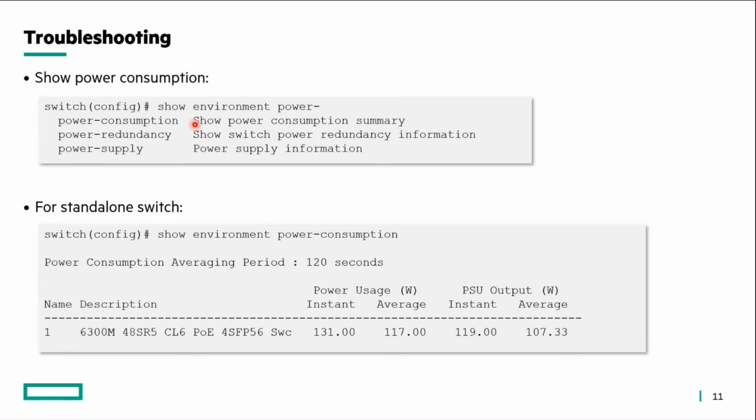Again, here I have tried to show how the CLI can help you to know this command. If you do show environment power, it will list three further power commands. For a standalone switch, you can do a show environment power consumption and it will list your power usage and power output values with the switch description itself.